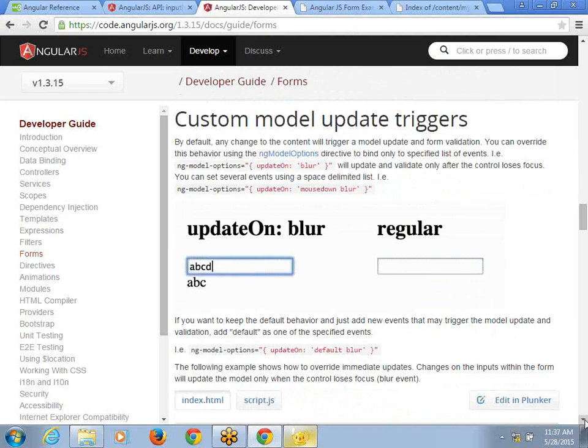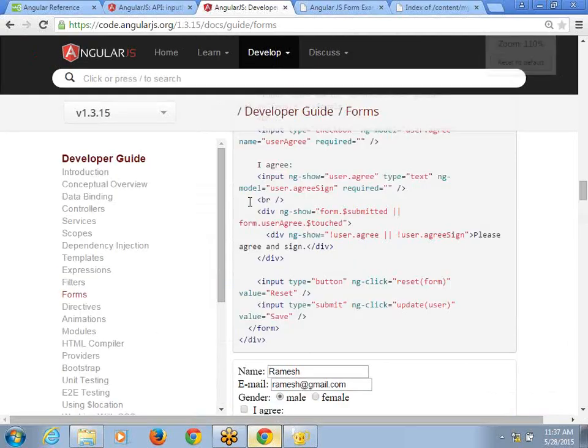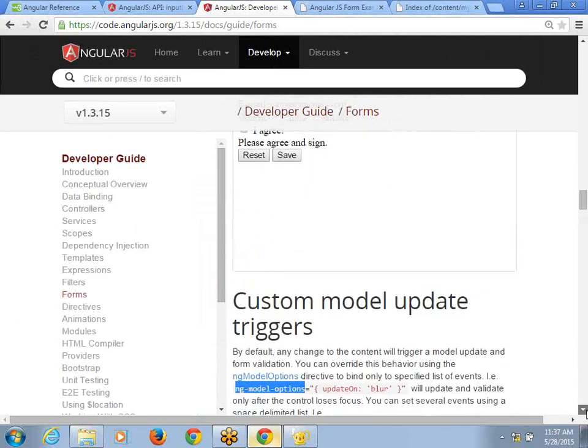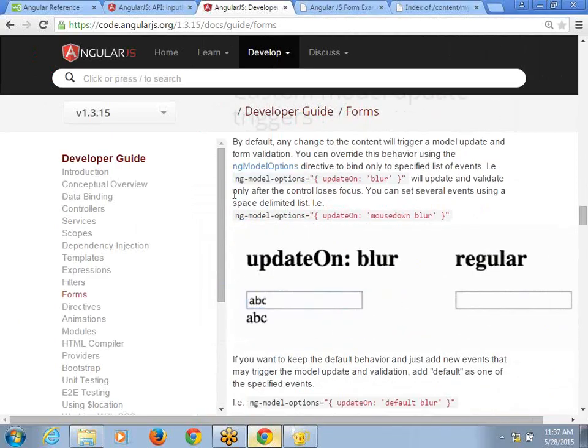You want to type such things, you don't want to update on the fly. Whenever there is blur, whenever you are coming out of this field only, you want to update certain things. So this is update on blur. You can do it with ng-model-options. You see that. This is what you are seeing. ngModelOptions.